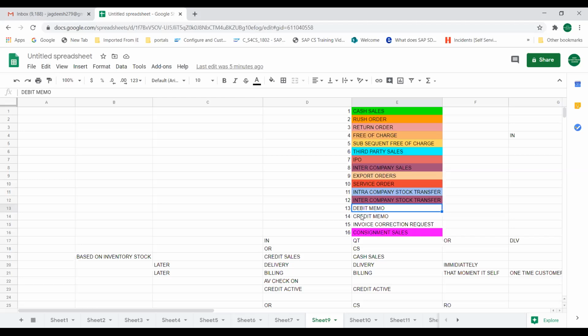This credit memo we have already seen as part of the returns process, where we saw a few scenarios. Now let's see the manual credit memo without returns. In returns you will have a return delivery, but with this credit memo you don't have any delivery. That is the only difference. Otherwise everything looks the same.